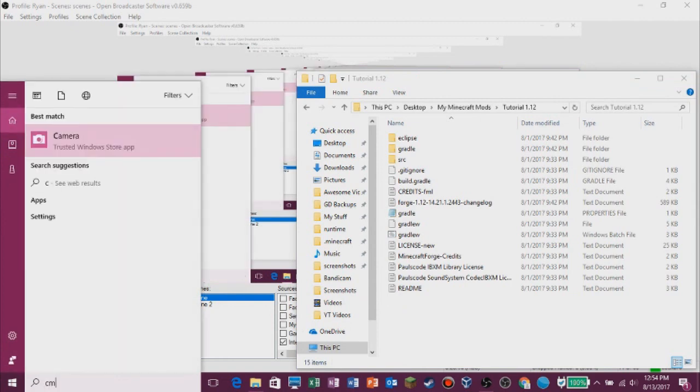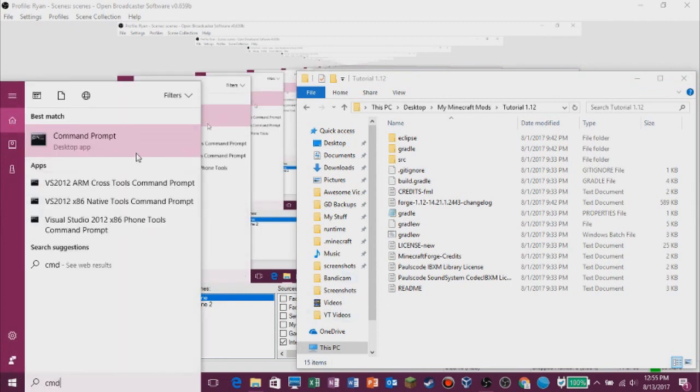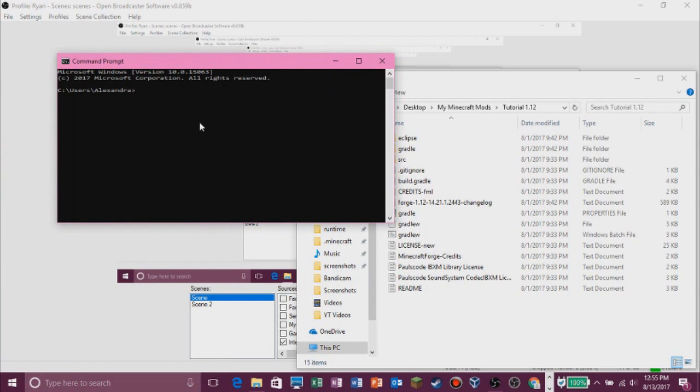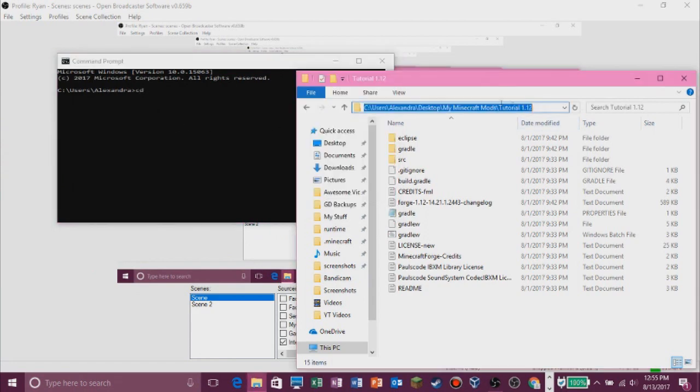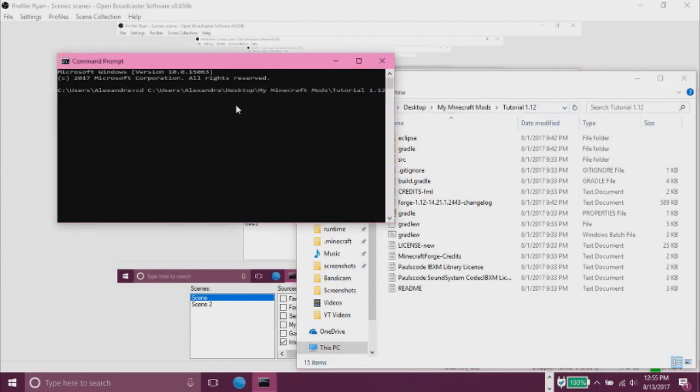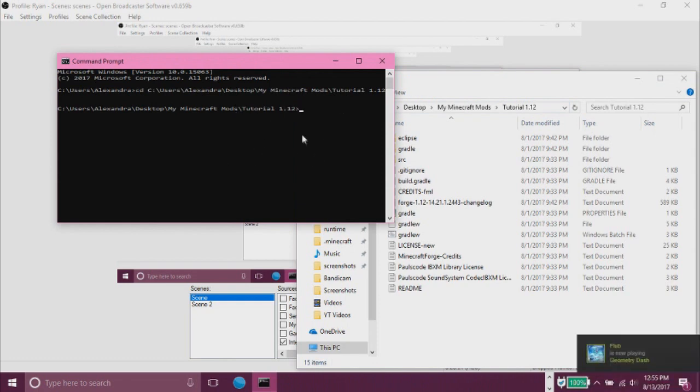So, if you have open PowerShell window here, just do this, and then put CD, and then do this, and paste it in there. And there you go. Awesome. Now, we can do the code. So, I'll put the code in the description below.